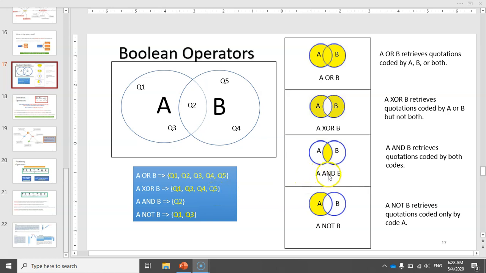Next, we have A AND B, and the result of this query will be quotations coded by both codes. So again, in this example, the only quotation coded by both A and B is Q2. And lastly, the result of A NOT B will be the quotations coded only by the code A. So here in this example, it will be Q1 and Q3. Alright. Now let's have a look at semantic operators.